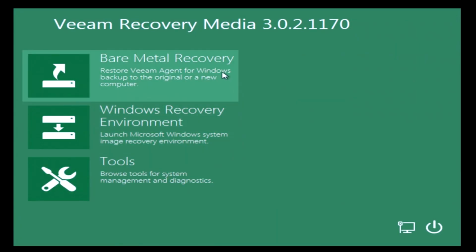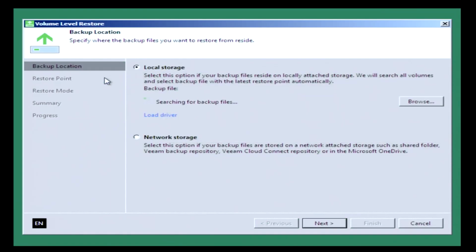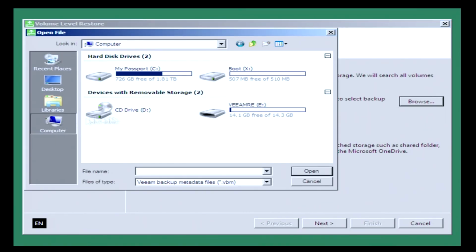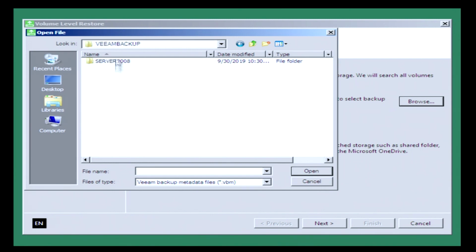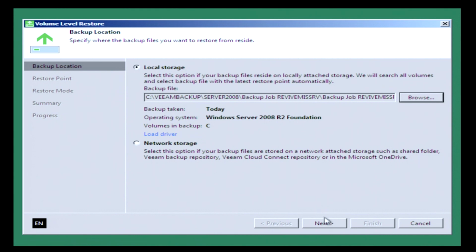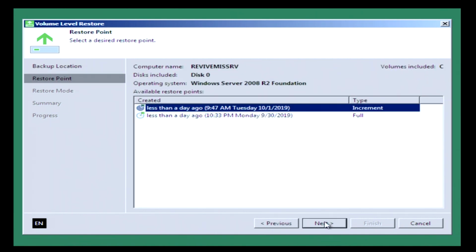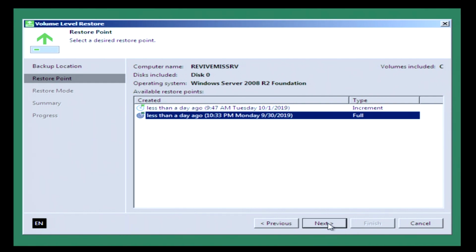We are going to choose bare metal recovery. We are going to select local storage, and we're going to hit the browse button until we locate our backup file. We will be choosing full backup and selecting entire computer to restore to.